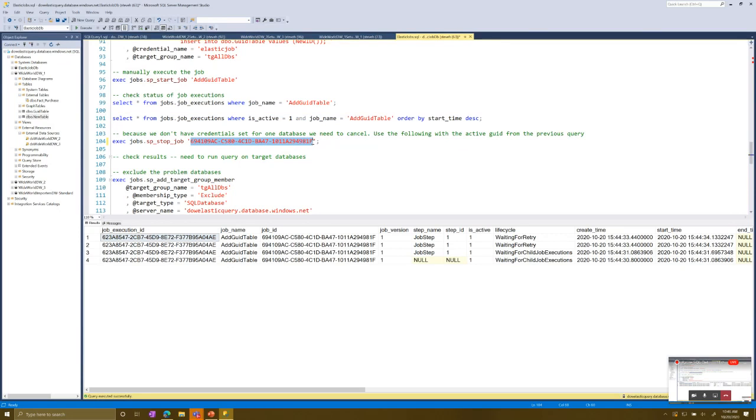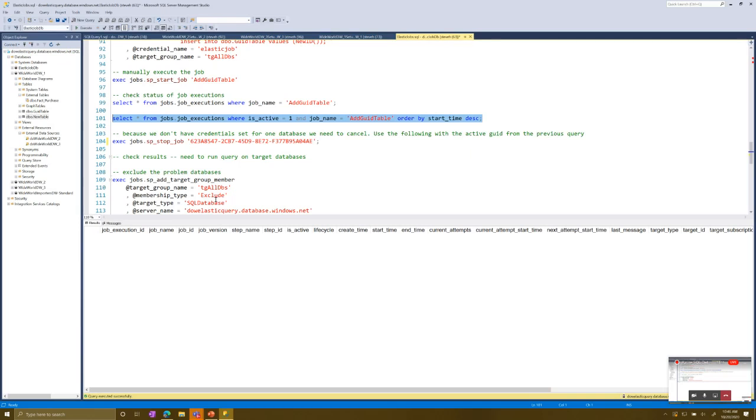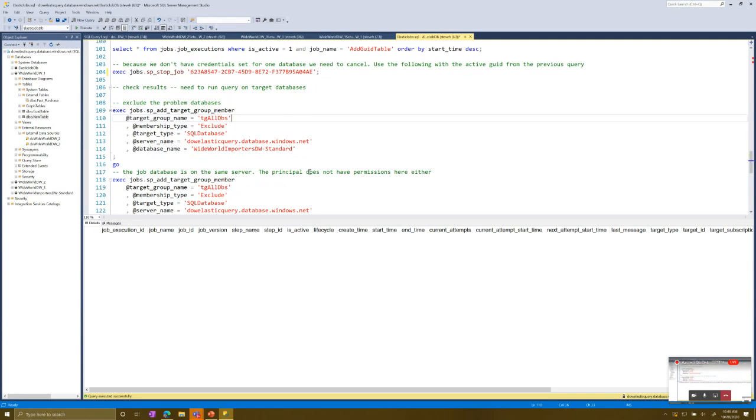And see, this is one of those pieces I have to do live. Let's try that again. There we go. Pulling out the execution. We should have no active jobs. Ta-da. All right. So now we're going to exclude some members.